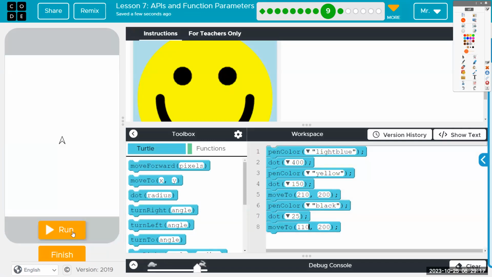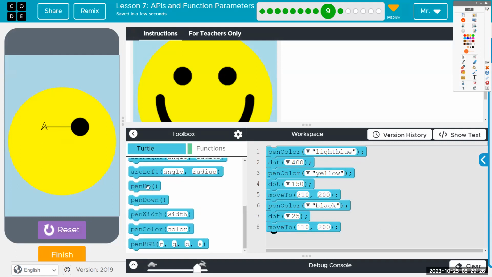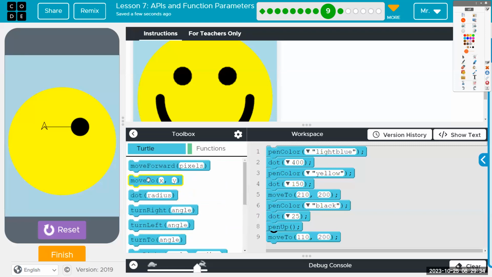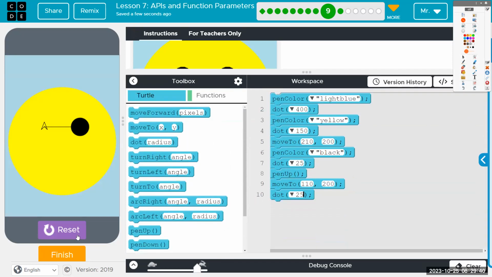And here is where the mistake is going to happen. And that is because I didn't do pen up, it draws. And so let's do pen up somewhere before it moves. It's not critical. And then, of course, I need another dot for the other eye.